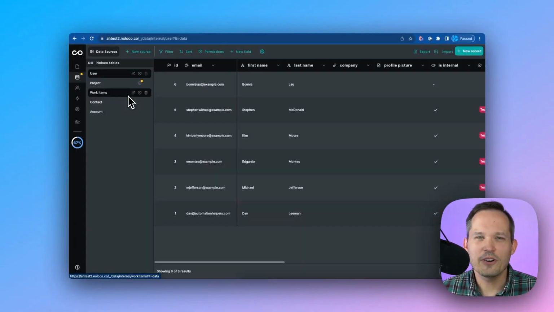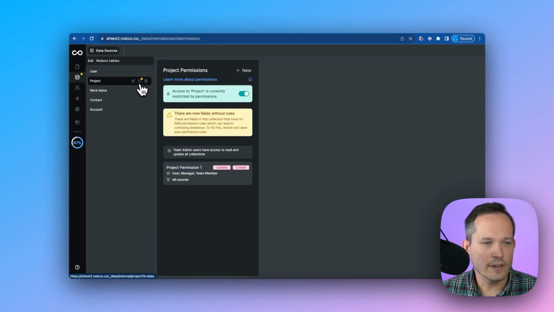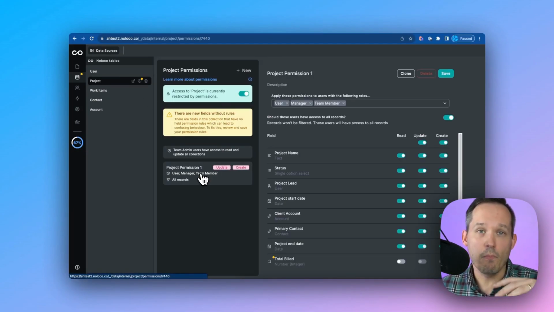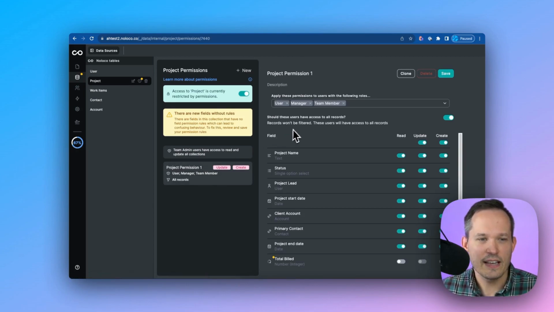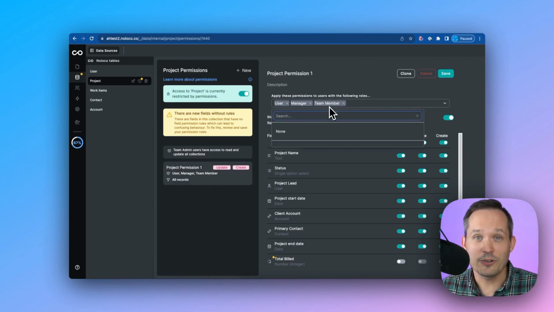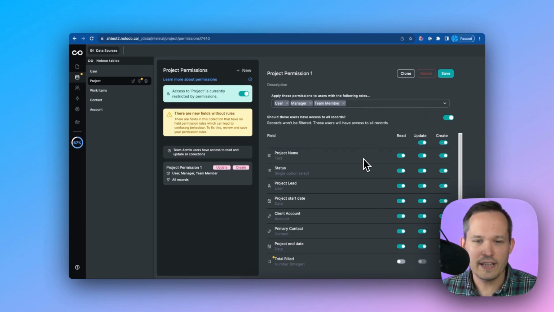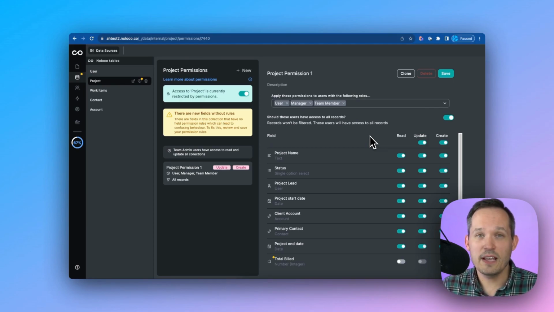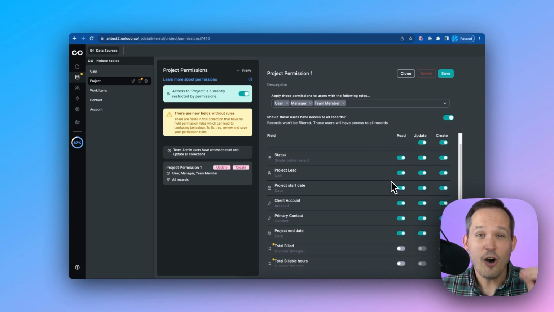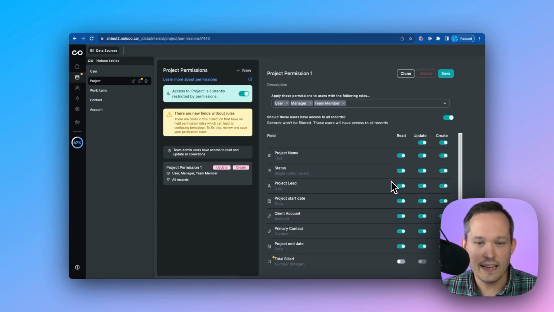Now in our data section, we can click on one of our tables and enable permissions. And what this lets us do is we can actually create multiple groups of permissions. Here's where if we created that project manager or that accountant role, we could choose from those roles to define this permission set. And this is the advantage of Noloco being able to interact at that database layer, is that we're able to change our actual read, update, and create permissions all the way down to the field level. So these are field level permissions where we can say, hey, you only can see the status, you can't actually change the status.